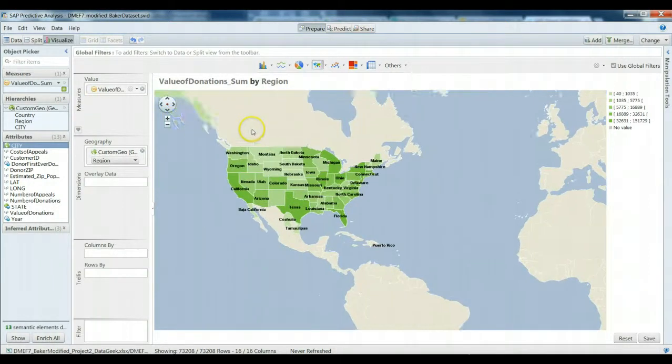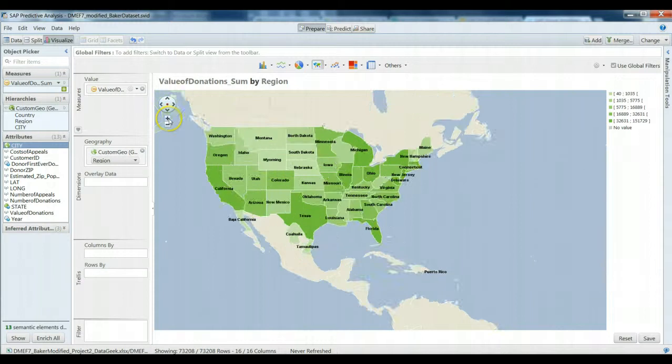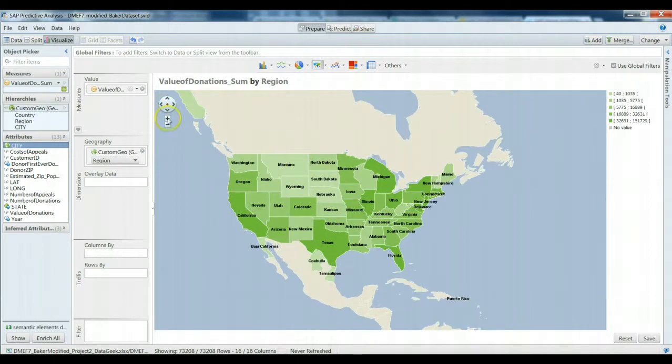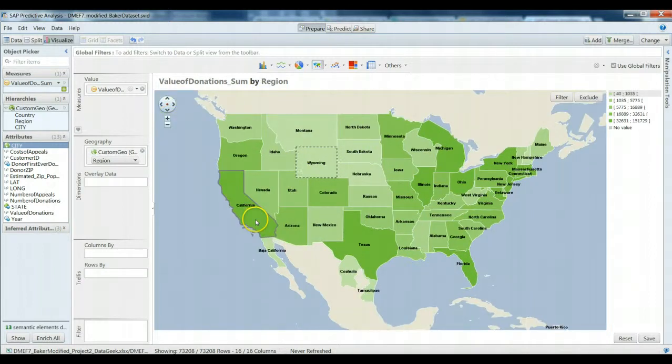And at a quick glance, we can see that California, Texas, Florida, Michigan, New York are all places where we're hitting a high total value donation. Again, we're not adjusting for population size right now, so some of these findings are not particularly surprising. Let's go even deeper. Let's go down to our last level here, city.